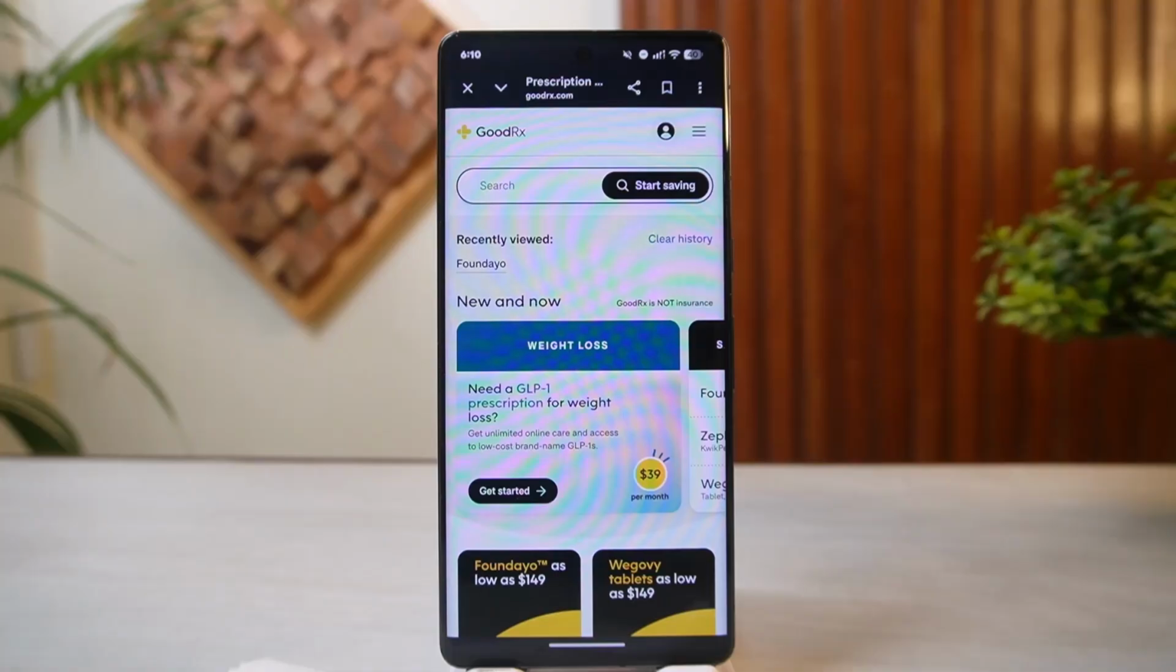Head to My Prescriptions or Medicine Cabinet tab to view your tracking analytics. You will find the savings summary over there as well as price drop alerts.